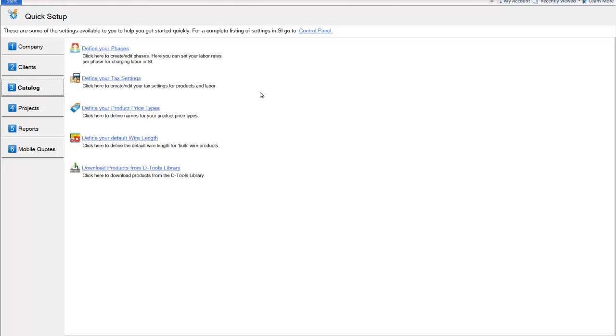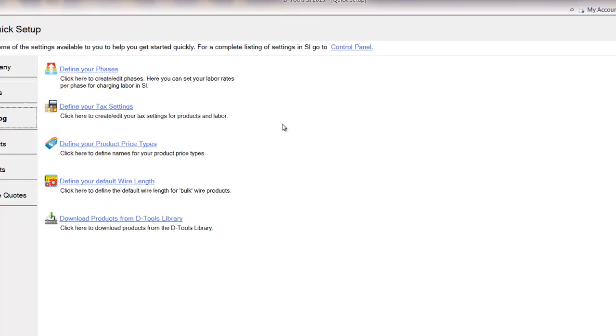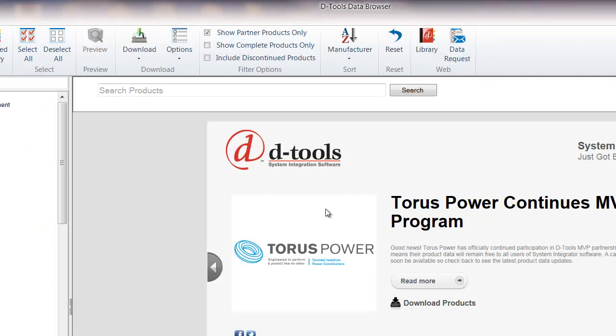This area under catalog, this is really the main focus of DTools. Everything you do in DTools is based on product information. So you're going to build a catalog of the products that you sell and ultimately install. There's a number of ways to get products in the catalog. You can import price lists. If you have spreadsheets, you can import spreadsheets. You can enter products on your own, or you can download products from our data library.